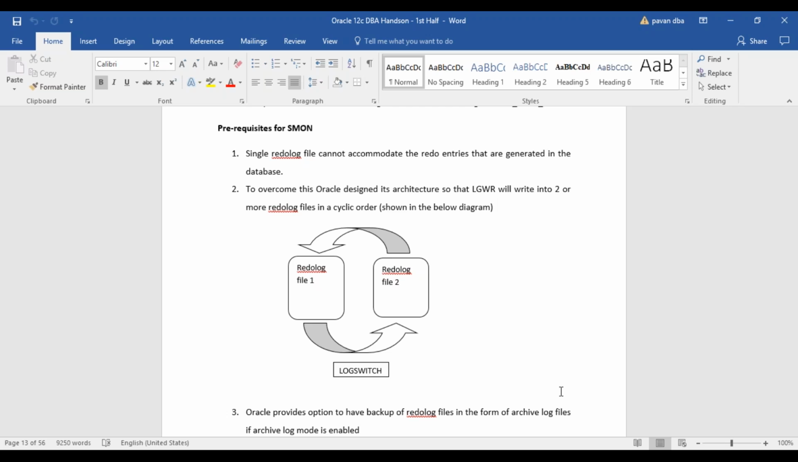Now when more and more changes are happening in the database, definitely at one moment of time this 20 GB will be filled up, and of course we need to add some more space. So let's say I added another 20 GB. That will also be filled up at some other time, say after 3 days or after 1 week. So going forward, you keep on adding space, and your redo log file will keep on occupying the space.